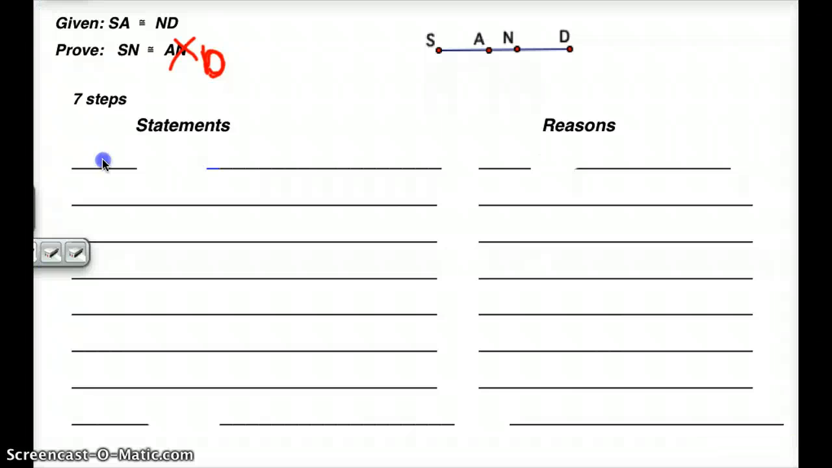All right, let's move on to our next proof. You're given SA congruent to ND, and you're asked to prove SN congruent to AD. So let's go ahead and start. This one has 7 steps. You're going to take your given and write it down as your first statement, and your reason is that you're given it. You're going to take your prove and go all the way to the bottom, 7 spots down, and write your proof.